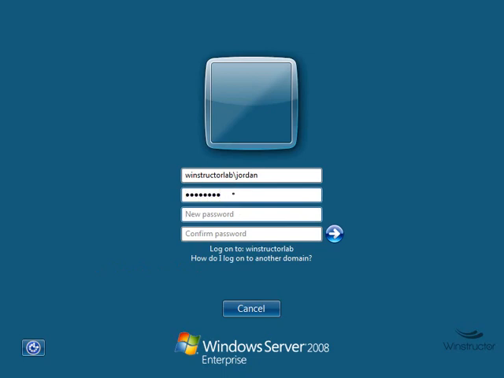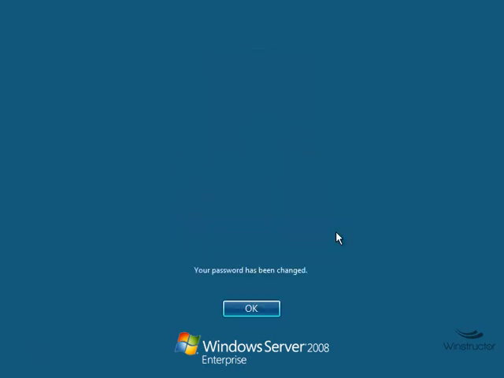So, thinking caps on, and we'll try and enter in a password here. And let's see if I can remember that password. Okay, fingers crossed. This time, his password changes fine, since the new password has met both the complexity requirements, which are still being enforced, of course, as well as the new minimum character requirements of at least 12 characters.